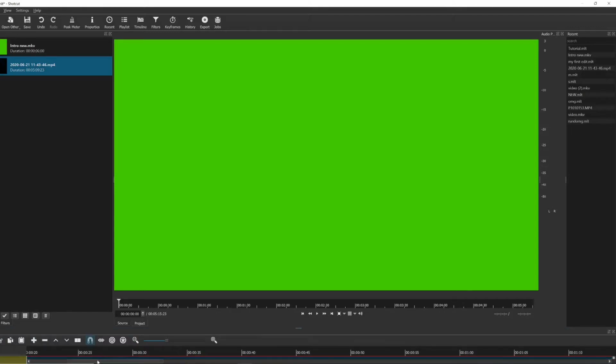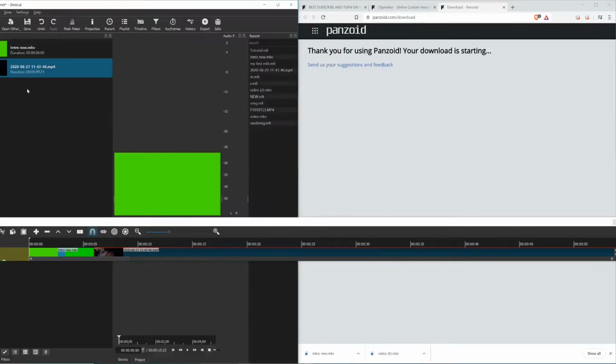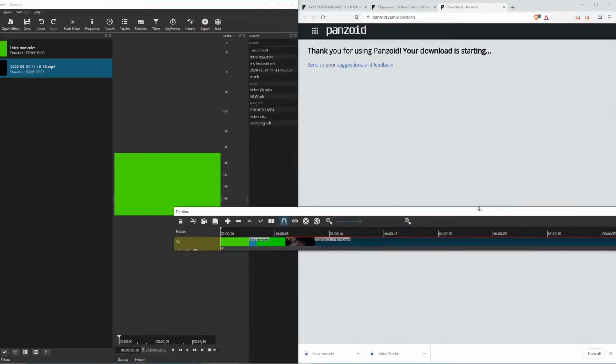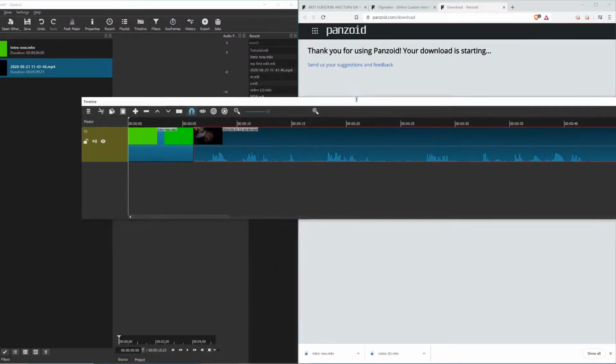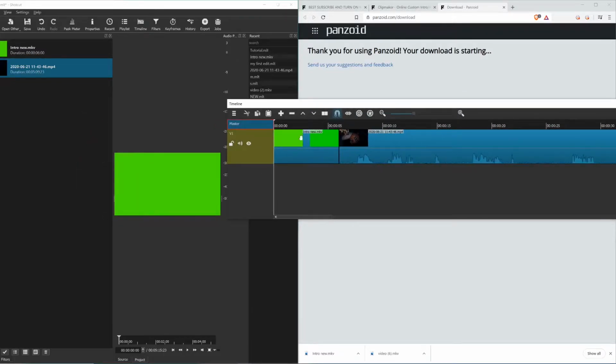So what you wanna do is, if it does do that like this, all you need to do is drag it where it says timeline. You need to drag it and just put this to the side and put this over here. I'd recommend stretching it out. What you wanna do is get this specific one and try and get it so.